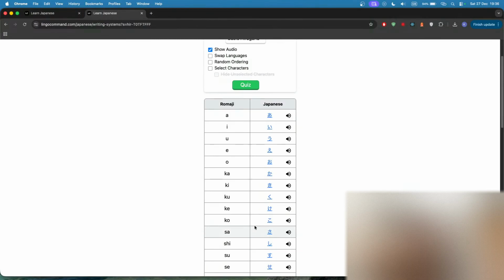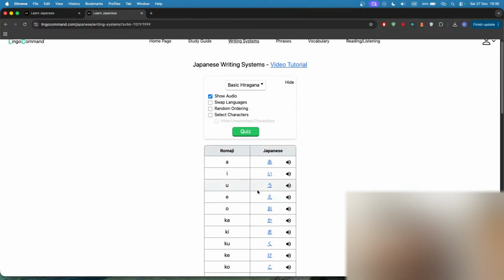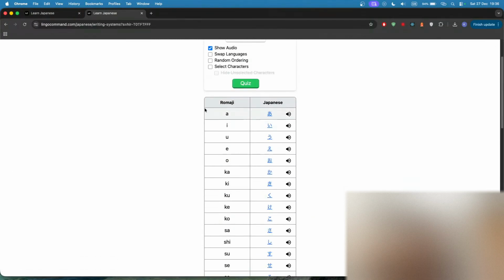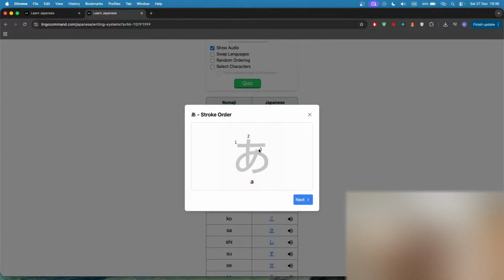But what we can do here when we look at this basic hiragana exercise is, in this table, we press here for the pronunciation. A, i, u. And then if we want to know how this character is written, we can press here on the actual character. And as you can see here, we get an actual video showing us the correct stroke order in which to write this character.